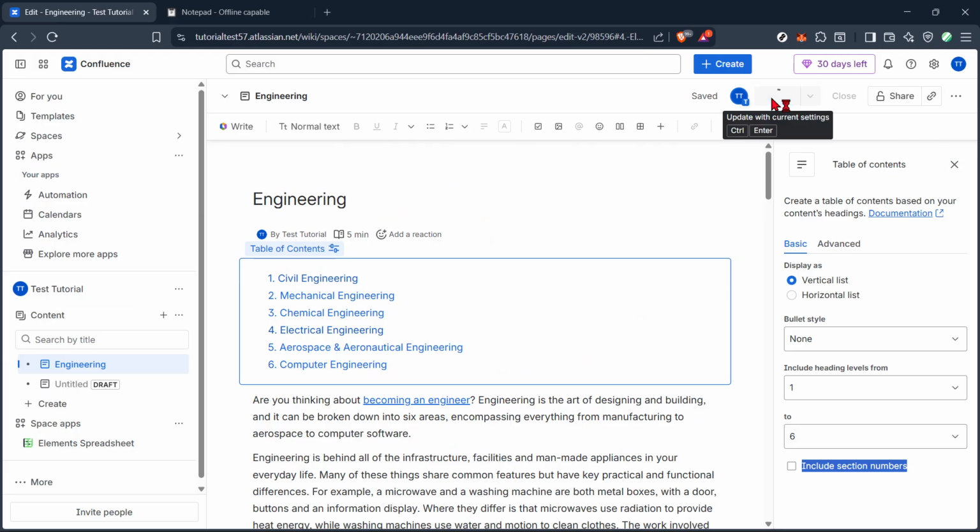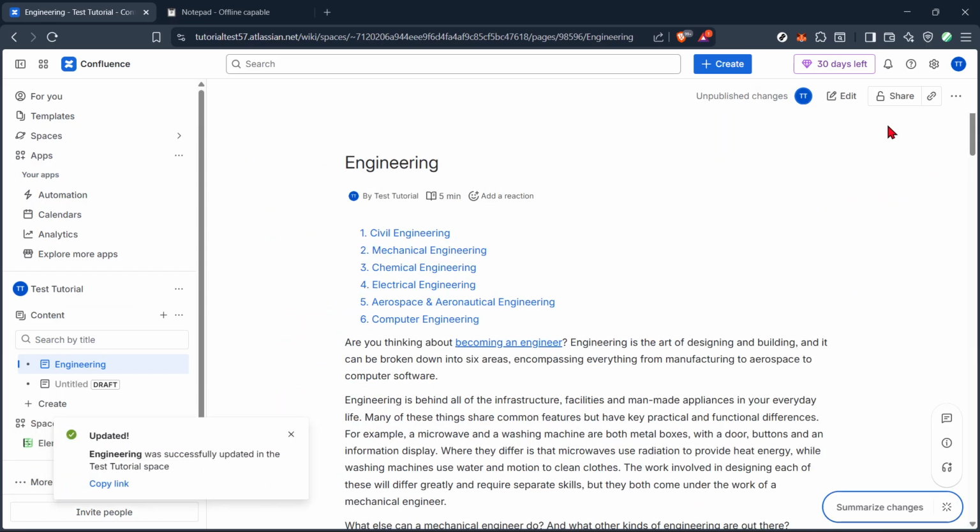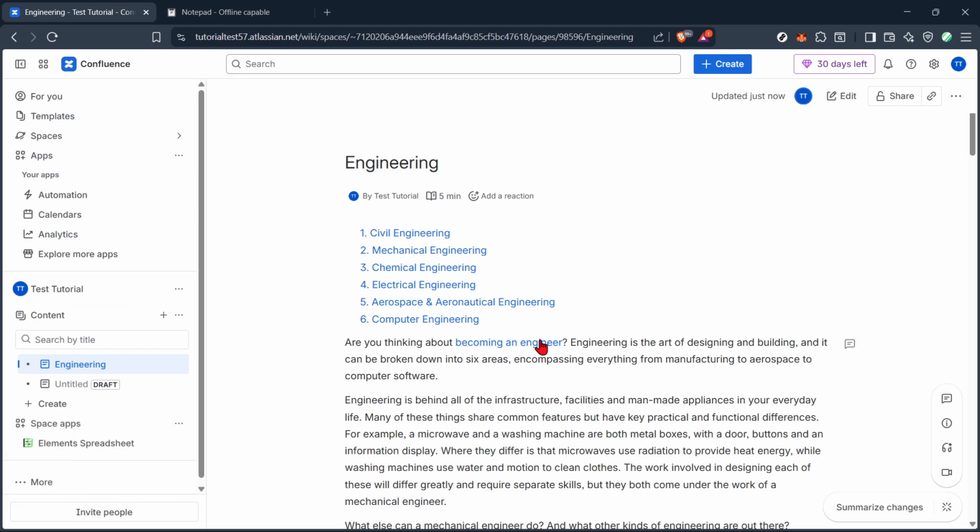A few quick tips as you wrap up. If you add or rename headings later, the table updates automatically after you publish again. Keep headings concise and descriptive for the best results, and position the table near the top of the page so it's the first thing readers see. That's all it takes to add a clear, professional table of contents in Confluence.